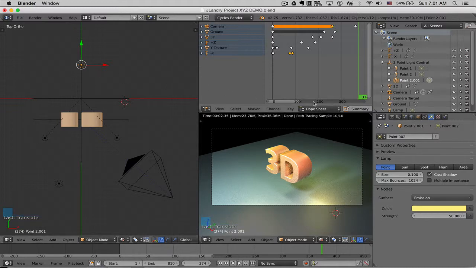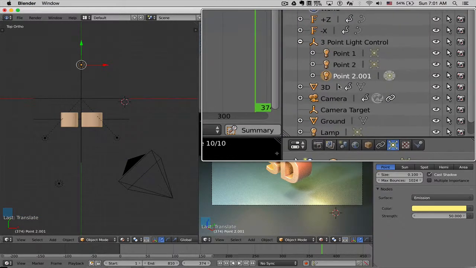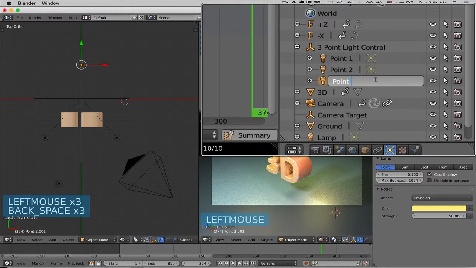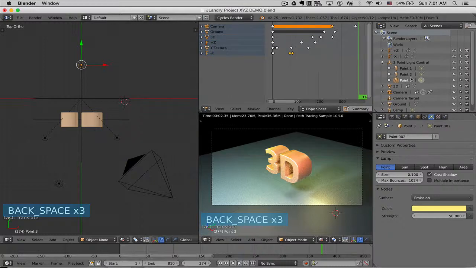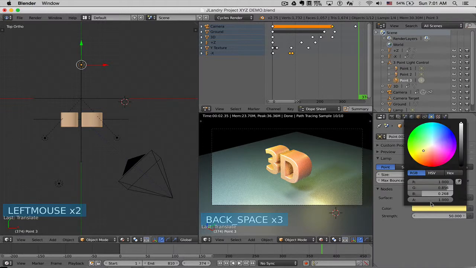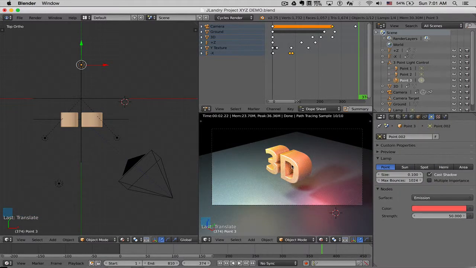So I'm going to take this third and final light. I'm going to come up here to the outliner view, double click, and call it 0.3. Okay, so that is light 0.3. I can then collapse this. Actually, I'll keep it open just in case. And I choose my third color, and I'm going to go with, I don't know, maybe a reddish color, so you can see what that looks like. Alright, I'm going to go ahead and save.